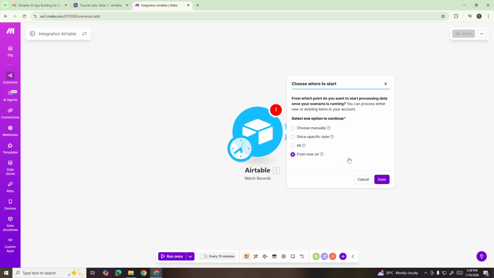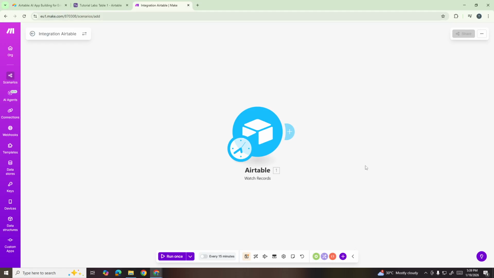And that's it. You've successfully connected Airtable to Make.com and configured your first automation trigger. Your scenario is now ready to watch for changes in your Airtable base and trigger whatever actions you set up next.